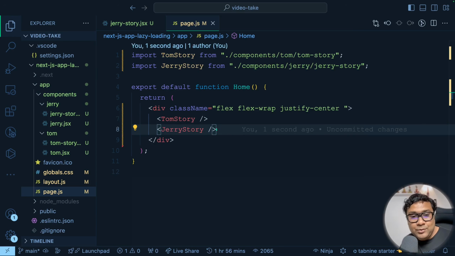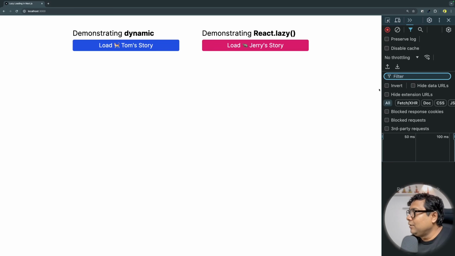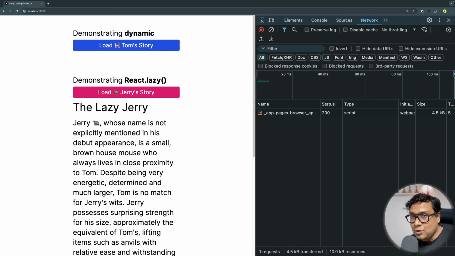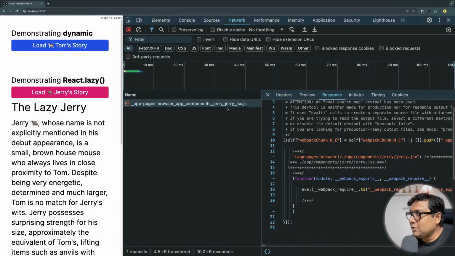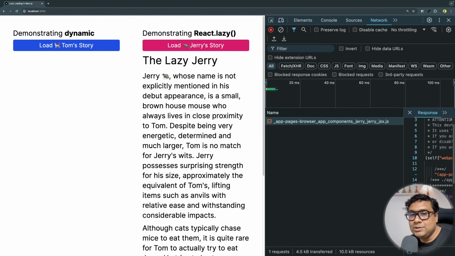Let's go back to the UI and I see both Tom story and JD story appearing over here. Tom story was working as it is. Now the time for JD story. I'll press F12, bring the network tab back with all selection, and now I'm going to click on load JD story. You saw the loading indicator, and you're also seeing JD.jsx getting loaded only when I am clicking on this particular button.